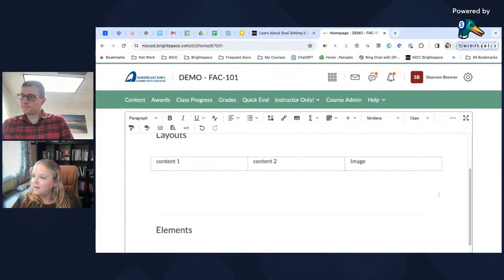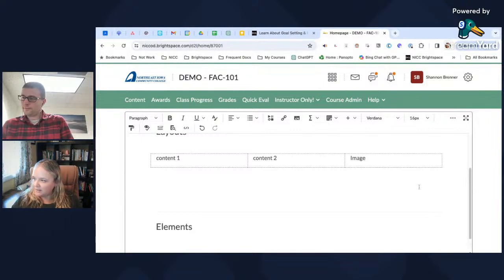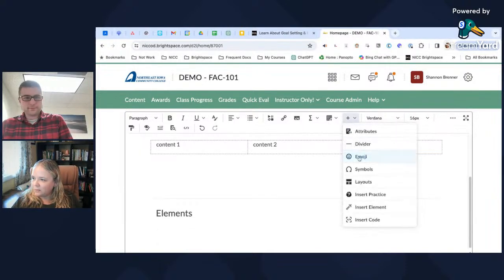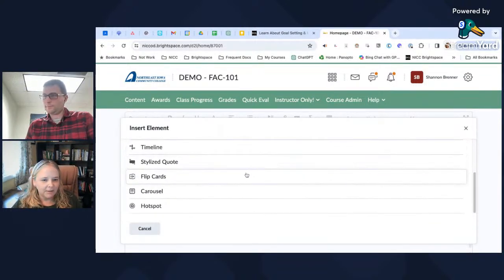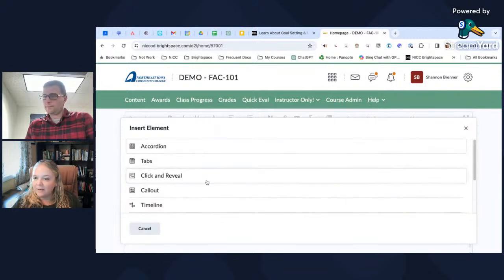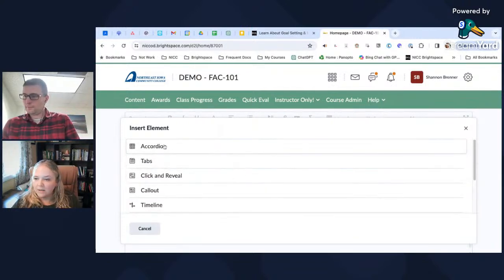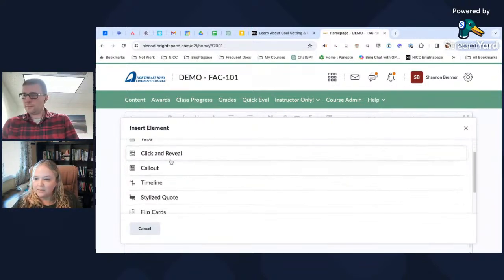Thank you. So the last piece of Creator Plus is elements, which is sort of an in-between between layouts and practice, right? It is a way to organize your content that is stylistically appealing and interesting, and in some cases interactive. So you've got accordions, tabs, click and reveal. There are a bunch of different options here.